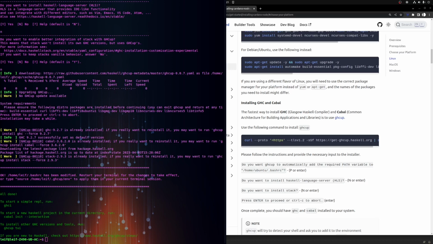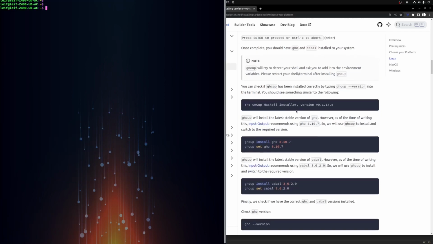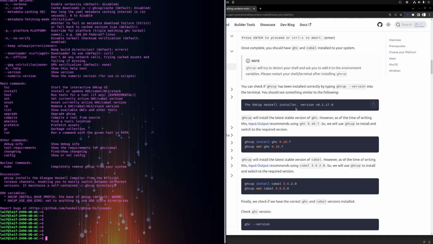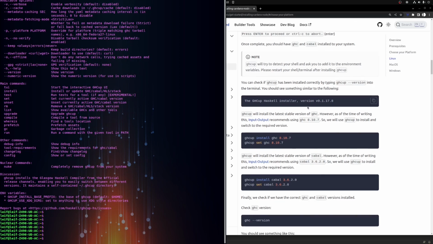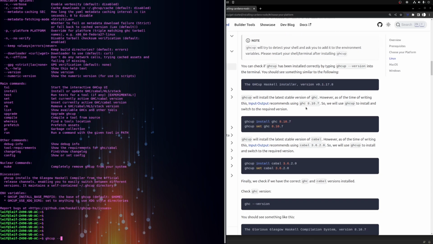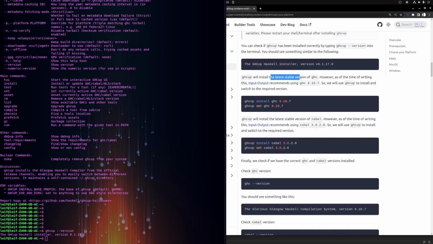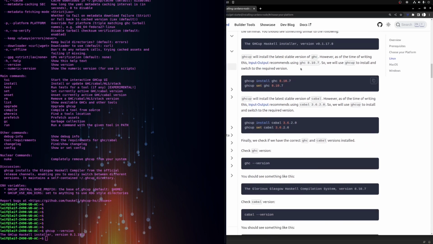So now we have ghcup. We have GHC version 9.2.2, but they actually want us to install a different version so we know we're compatible with the Cardano build. So we're going to make sure we copy the ghcup install ghc command with that specific version, 8.10.7, and then we're going to set it to 8.10.7. So we're using the correct version of Haskell to build Cardano.